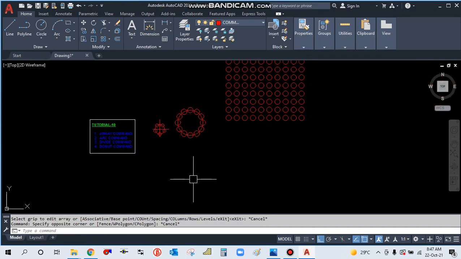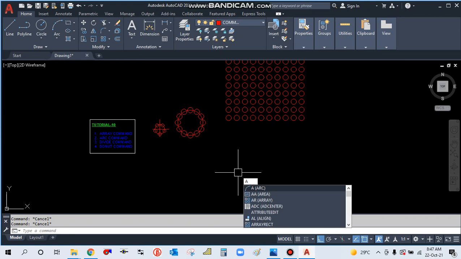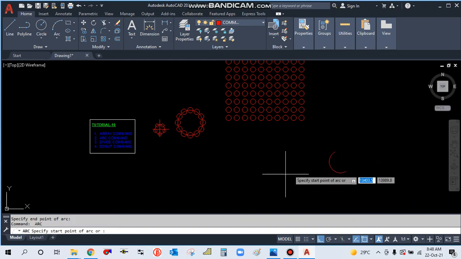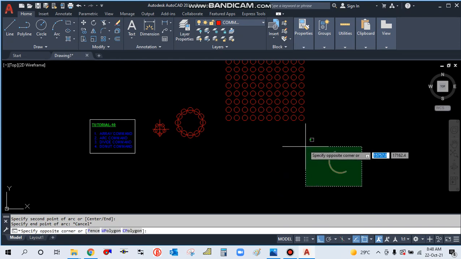Second command is the arc command. So the shortcut of arc command is A. Just type A. First point, second point. Okay. This is the arc. First point, second point. Okay.